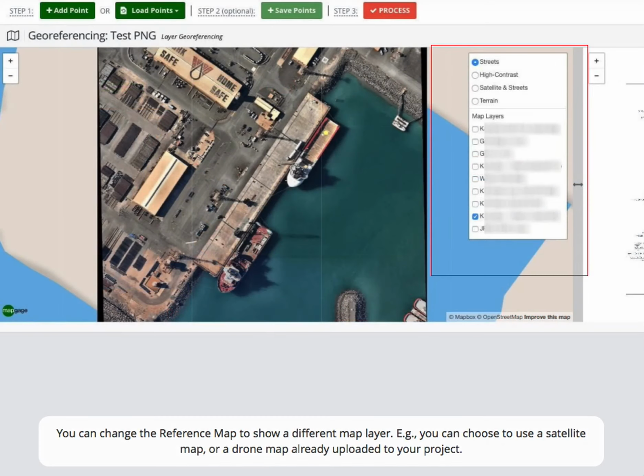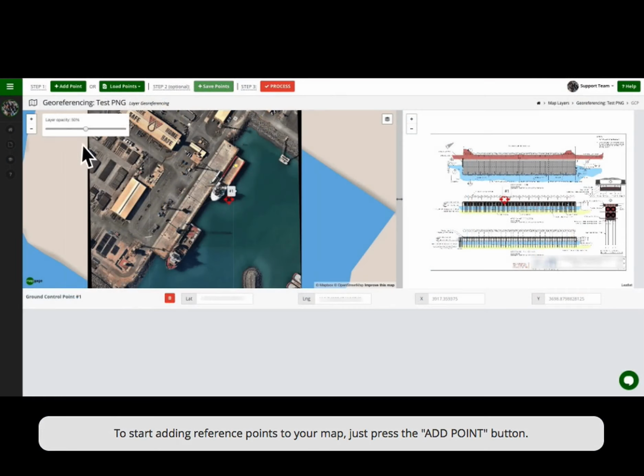You can change the reference map to show a different map layer. For example, you can choose to use a satellite map, or a drone map already uploaded to your project. To start adding reference points to your map, just press the Add Point button.